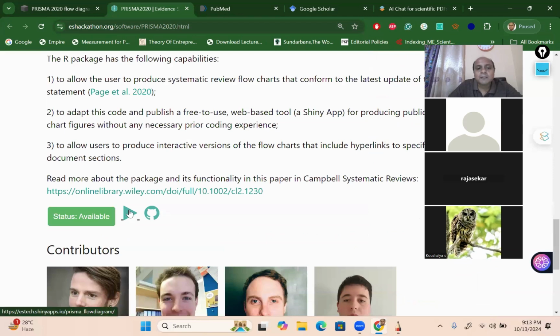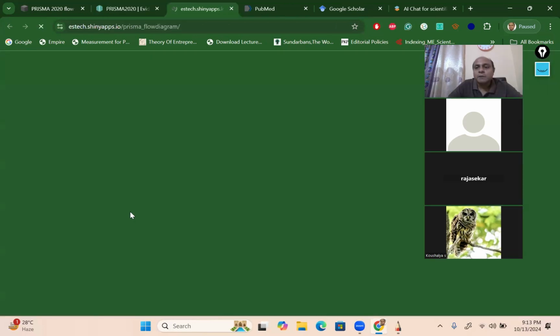is a play button. Once you click this play button, the flowchart requires a CSV file where your data are collected according to the columns mentioned in the PRISMA statement. And there is, of course, a sample CSV file given in the PRISMA statement. You follow that, and you will be able to build your own flowchart based on the PRISMA diagram.